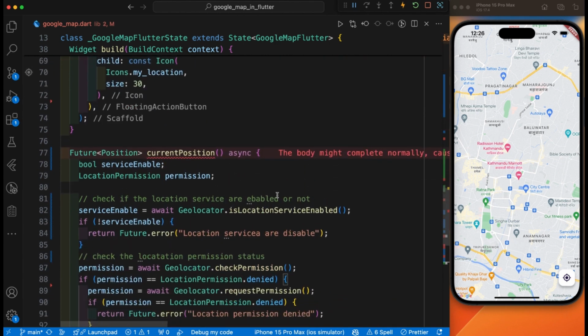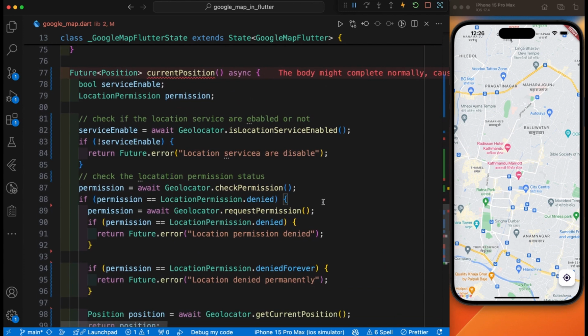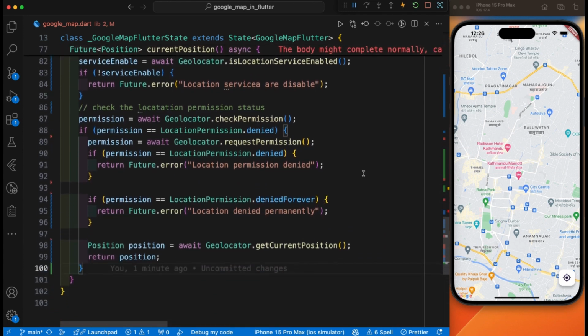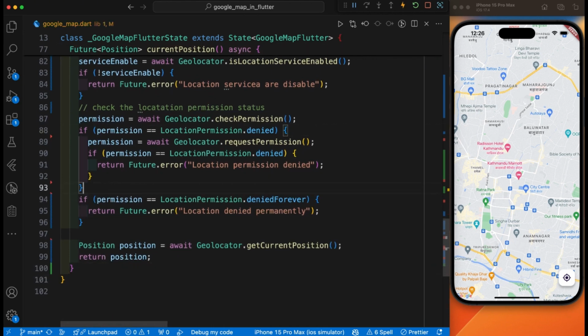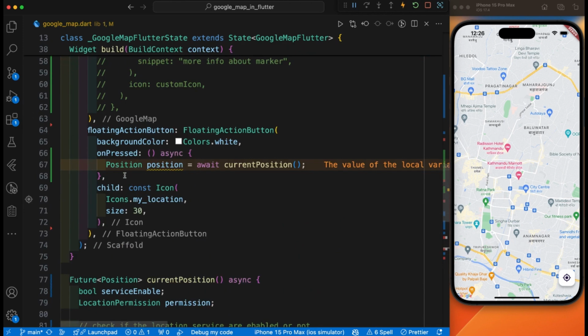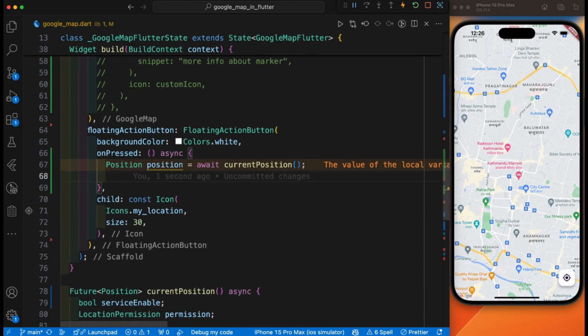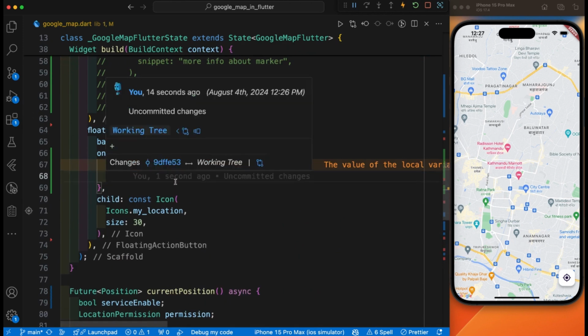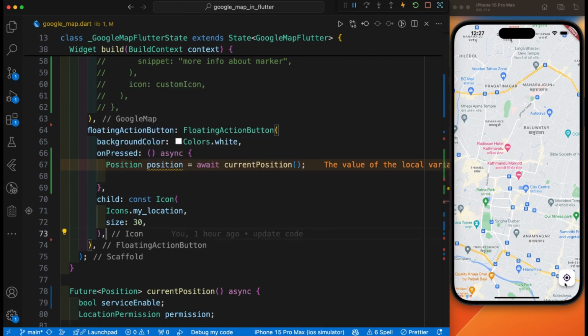Let's check where is the error. I think this is the bracket error. Oh, here, I think it is in here, and we have solved the error. We have faced this type of silly error during the coding. Now we animate the camera to the user's current position. It means when the user clicks on my location, it animates and goes to the user's current location.